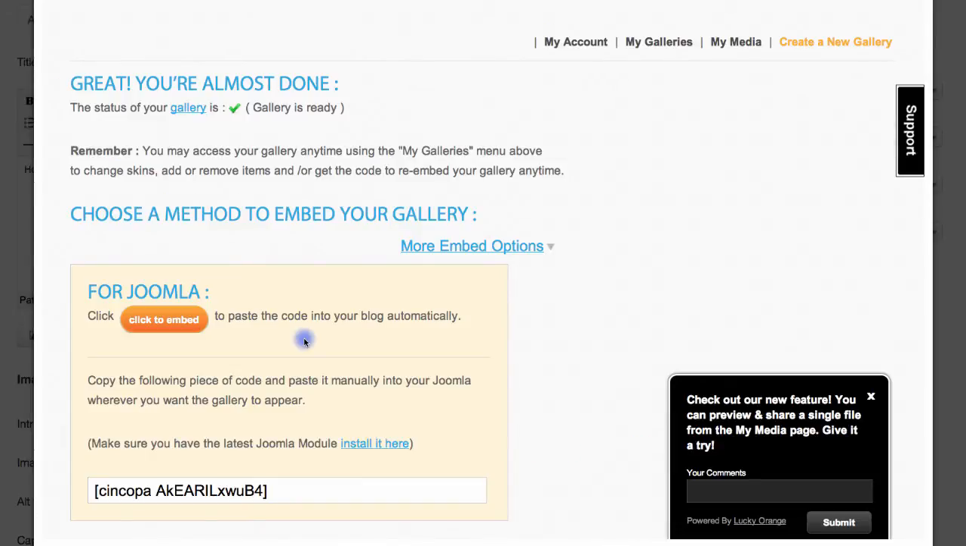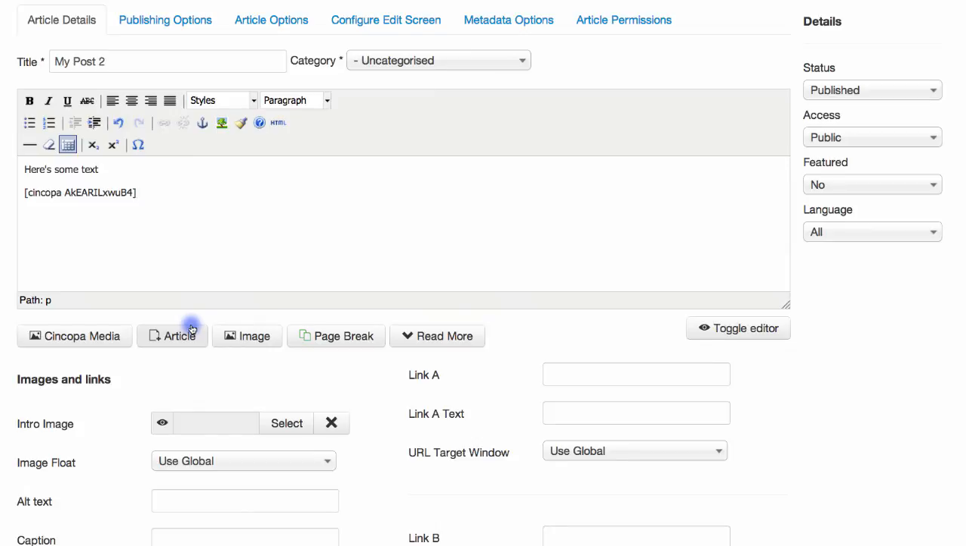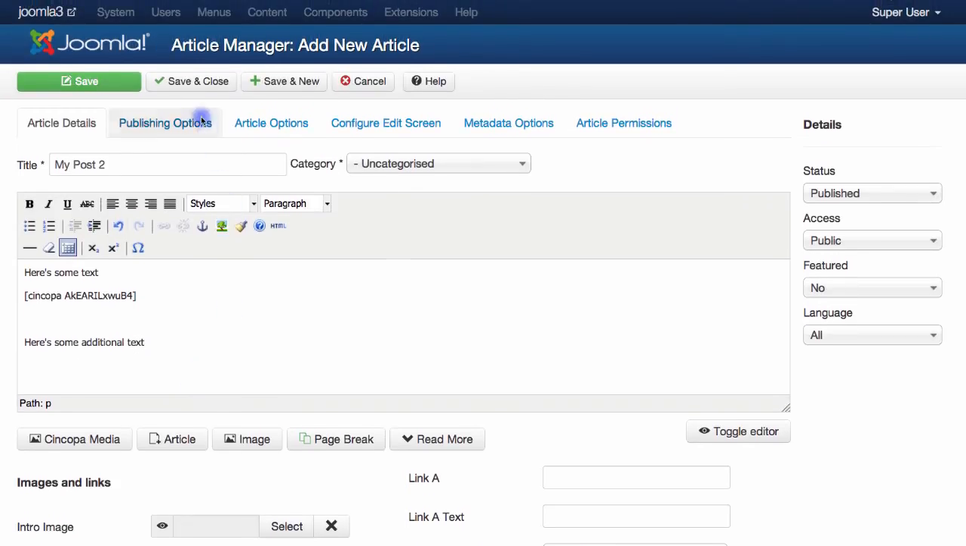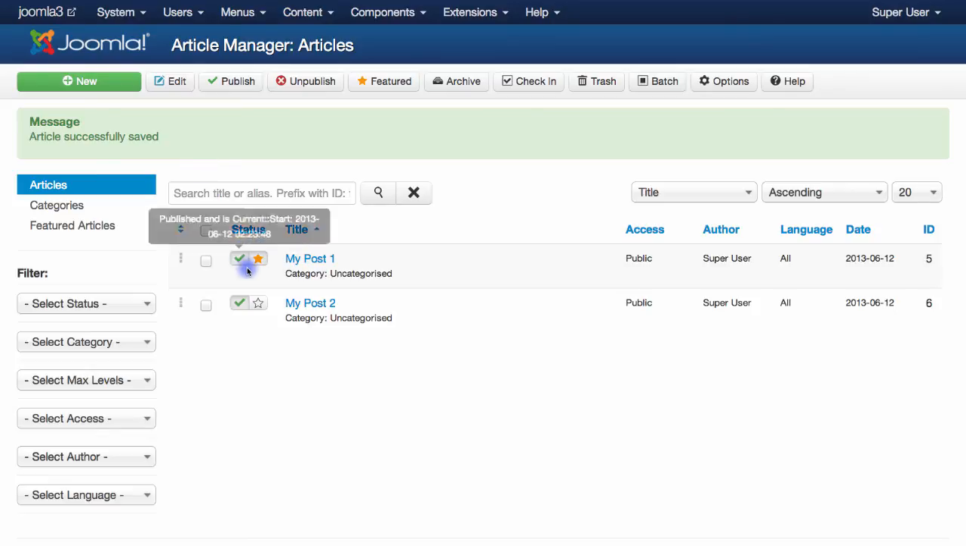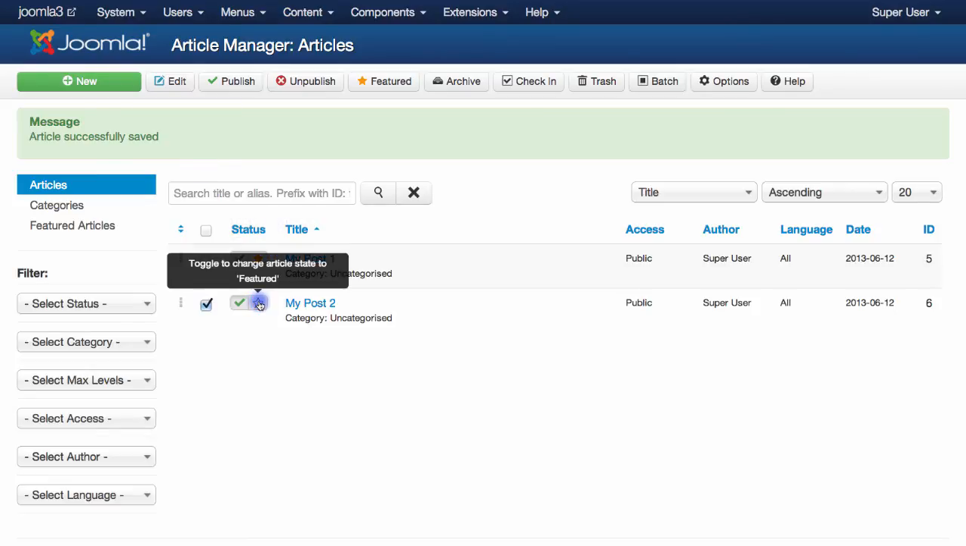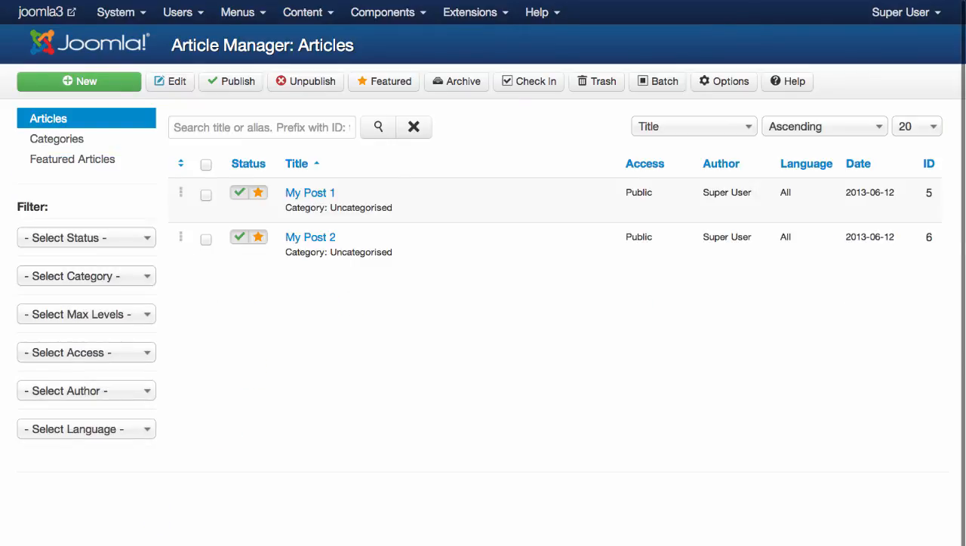Now I have a couple different options for embedding the gallery. I can either copy this text and paste it within the body of my post, or I can just click this button to embed it automatically. That's what I'll do now. You'll see that the code is automatically copied, so I'll space down once or twice more, and then I'll say, here's some additional text. I'll click Save and Close, and then I'll choose to make this a featured article by clicking this button, and I'll navigate to my Joomla site.